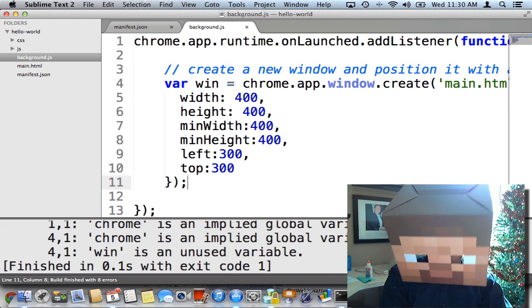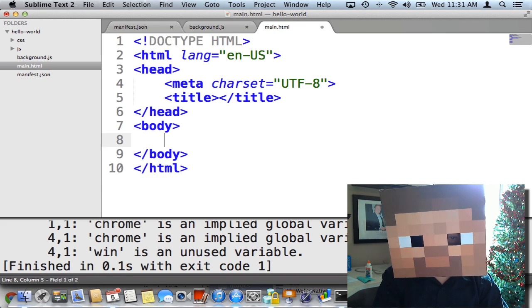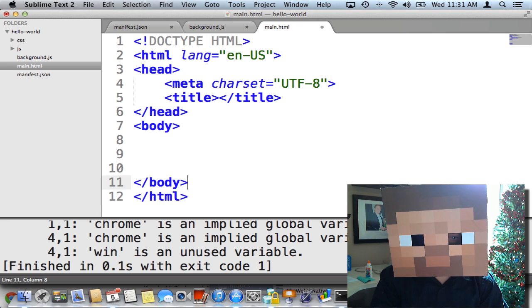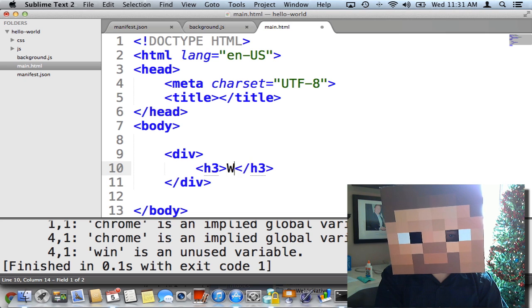So let's switch over to the main file, which we're going to load, and add a little bit of HTML. I'm just going to add a div here, and we'll just say hello worlds.